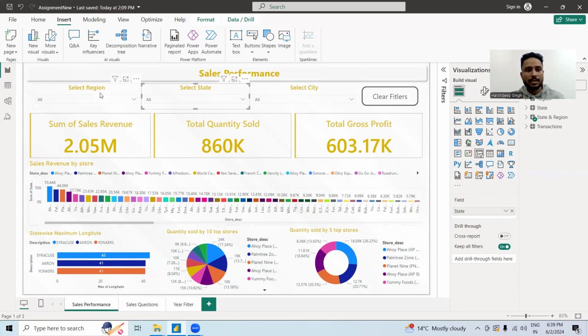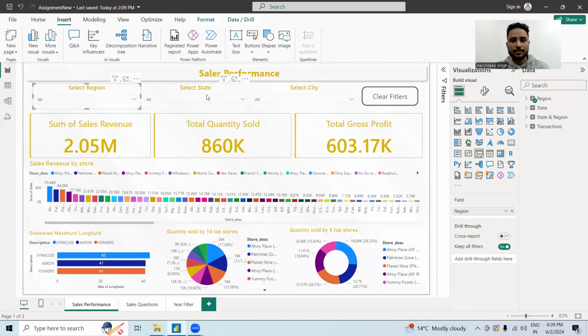With these, for region, the data is here in the region section. For state, the data is here at state and region, and for city, the data is at state.